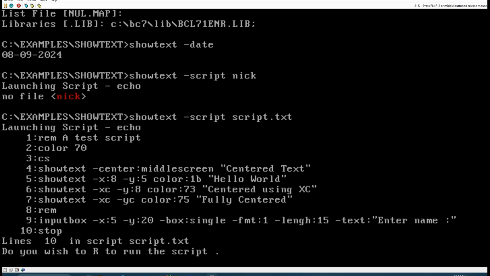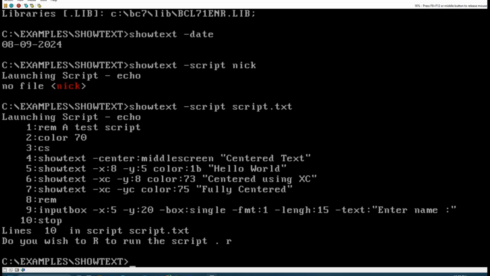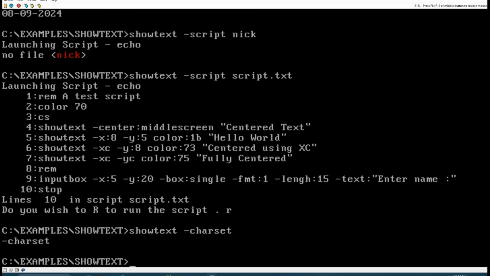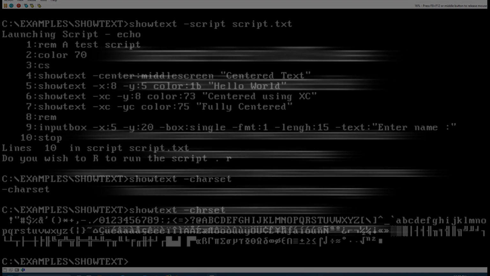It doesn't run at the moment. It's just a dummy at the moment. So if you go run, it'll just cancel out. But the rest of the other commands are there. So if I go character set. Character set. Oh, is it CHR set? Whoops. You can tell I'm not awake yet. I've only just got up. There you go, there's the character set.